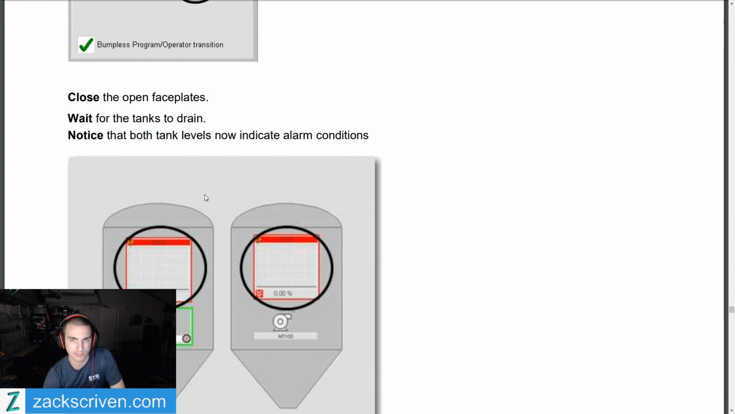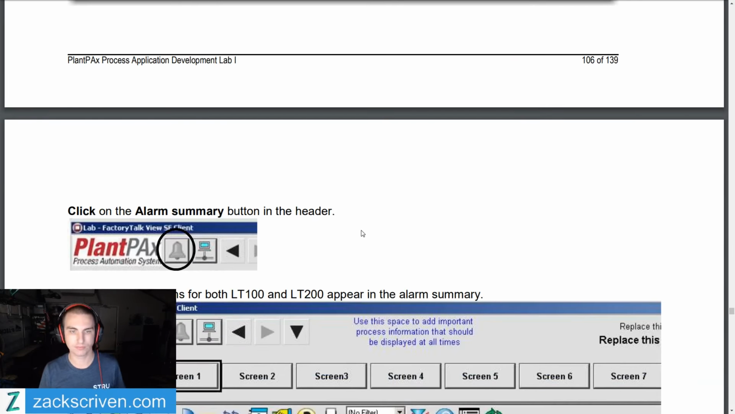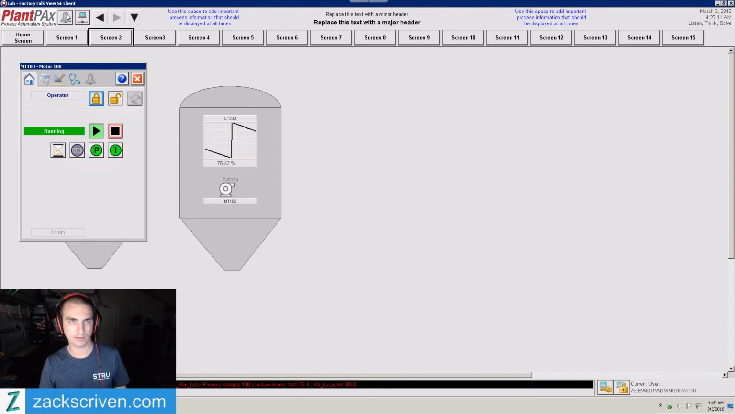Close the faceplates and wait for the tanks to drain. Notice that both tank levels now indicate alarm conditions. However, only the tank 1 alarm appears in the banner. This is because we configured the alarm banner to only show alarms in tank 1 group. Click on the alarm summary and then you can see the full thing there.